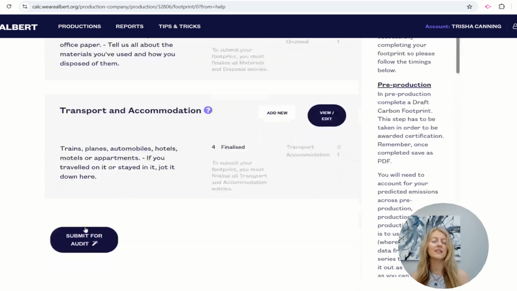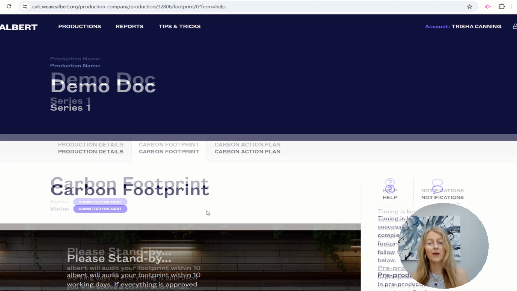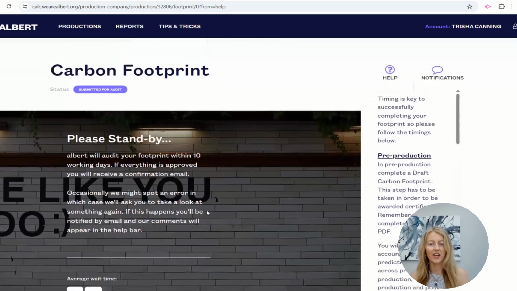You can also see there's a button appearing down here called Submit for Audit. This is because all my entries are finalized. If you still had a draft entry, you would not be able to see this button. So please make sure each of your entries are finalized so you can submit for audit. Please allow 5 working days for a member of your team to get back to you to check your footprint. You will receive an automatic email once it's been vetted or approved.